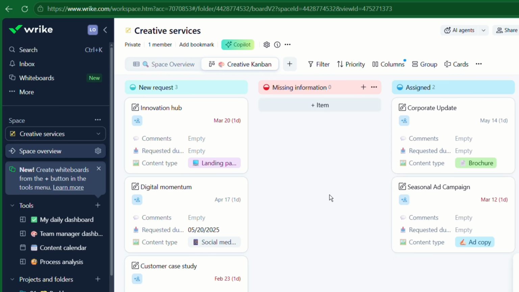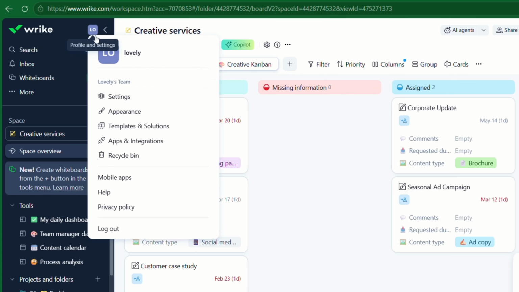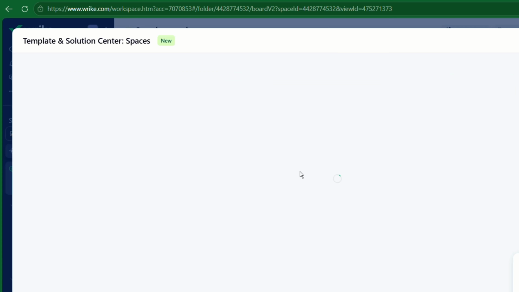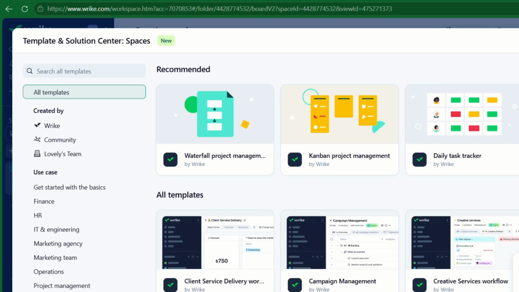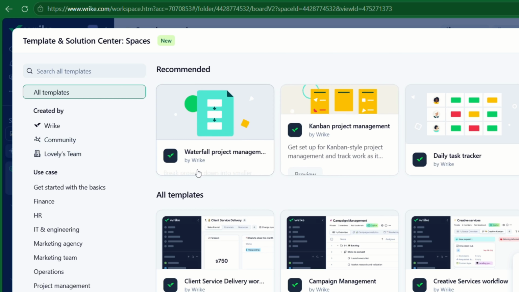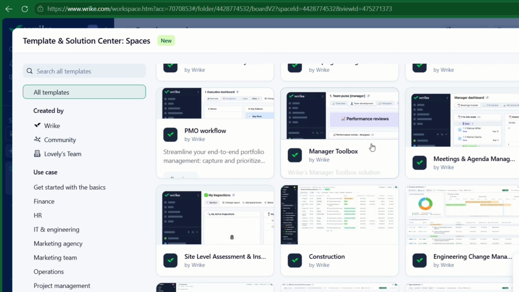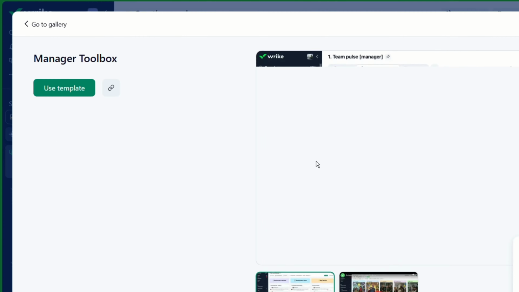So log into Wrike and at the left side, click on your profile. Now in here, scroll down and select Templates and Solutions. Open it to see available templates. Now these can be project, task, or workflow templates. So choose one. You can also preview it.